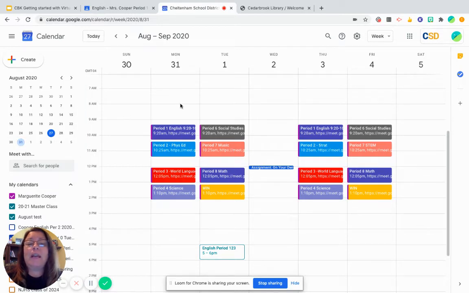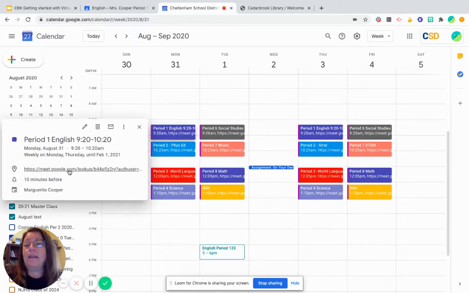Your teachers have set up their Google Classrooms so that your Google Calendar is organized with the times your classes are meeting, as well as the Google Meet links. So on Monday morning, at the start time of school, I will go to my first period class, click on my first period class, and click the Google Meet link that is right there. Once I do that, you're in class. You'll be in class on time.